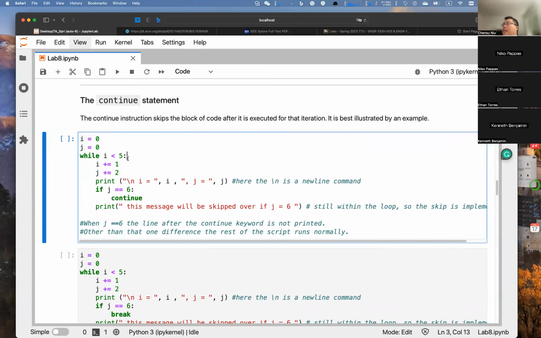While i is smaller than 5, i plus 1 and j plus 2, right? And print i and j. This backslash n means the new line command, which you have already learned. And then if j is 6, then continue. Continue means it will skip all the code after this statement. It will skip this loop and do the while loop again.